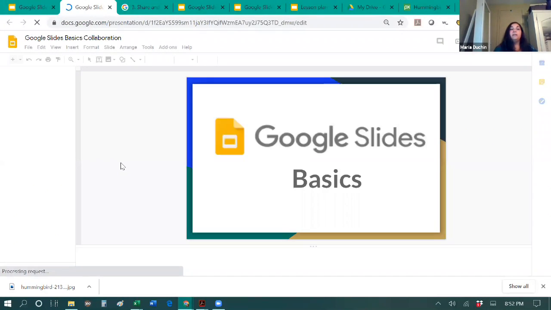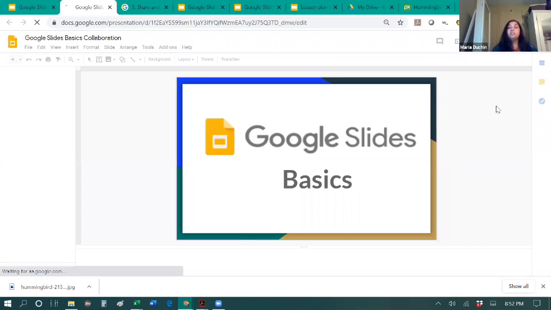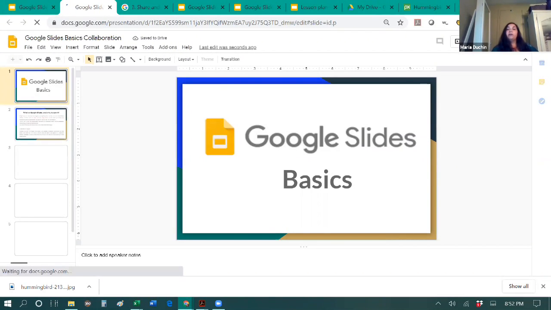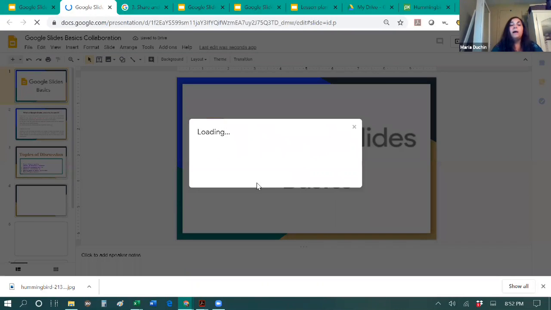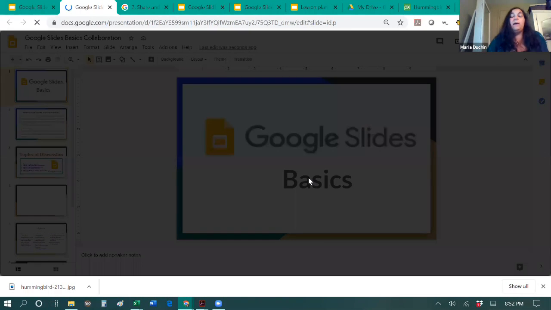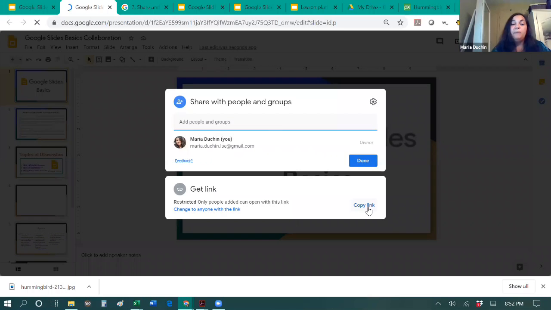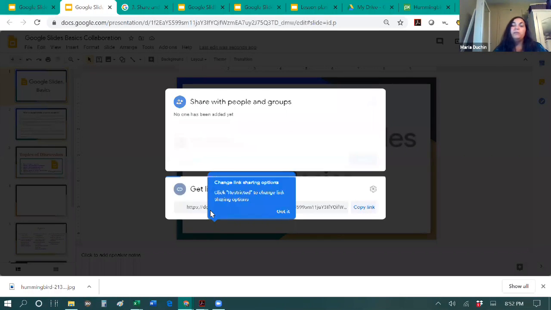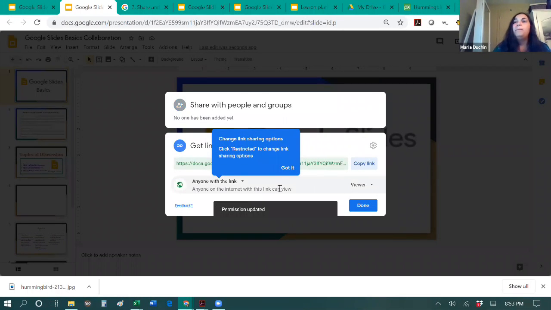Now it's going to open this new one that I just copied and called Google Slides Basics Collaboration, and it's going to allow me to share it. So what I'm going to do is I'm going to take the link, and anybody that has this link now will be able to work on this with me and play around with it. So I'm going to copy my link. Right now it's restricted, only people added can open the link. But I want anyone with the link to be able to use this, because I'm going to post the link right in our little group chat, and then you could go in and you could view it.